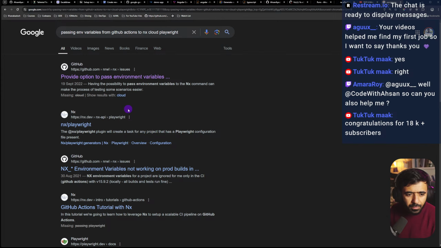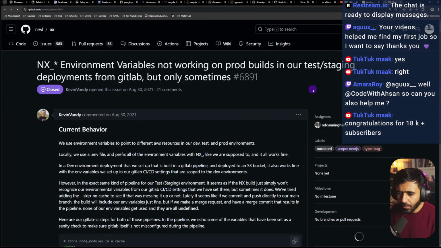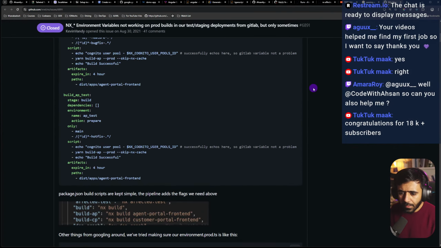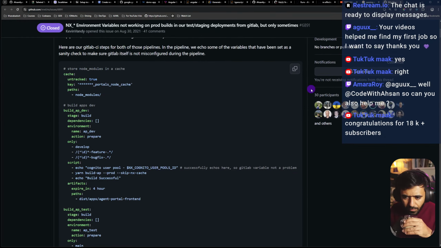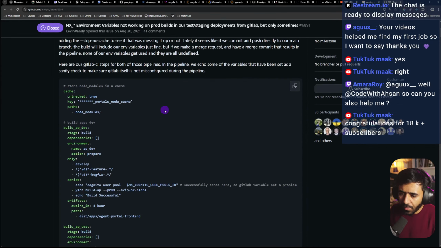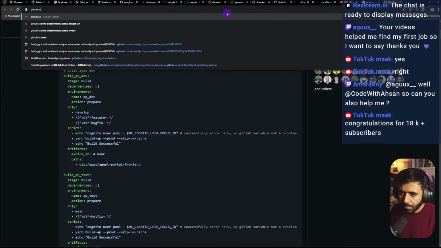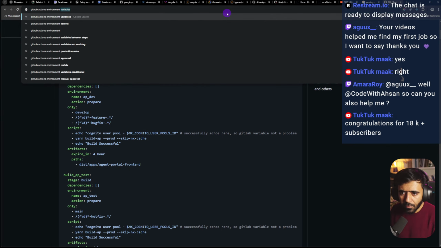But Amara, what's your question? Nx environment variables not working. Okay, let's have a look at this one. Is this GitHub? No, it's GitLab. Because the environment variables is this. Okay, GitHub Actions environment variables.